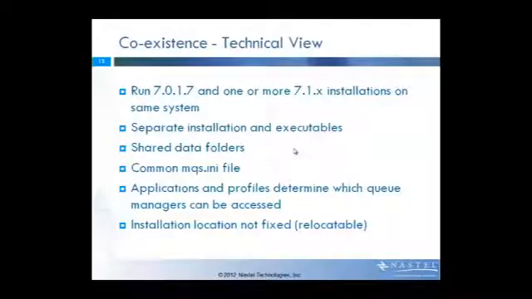So, what does it mean? Well, it means you can run 7.0.1.7, which is the compatibility version, and one or more 7.1 installations on the same system. As I use the term, they're called installations. You can have separate installations, and they each have their own executables. The data folders can actually be shared. So there could be different queue managers with different versions writing into the same folders, which is fine because the queue manager data is separate.